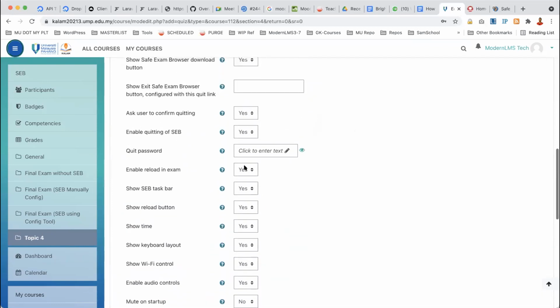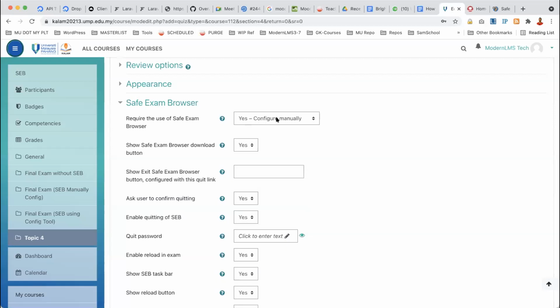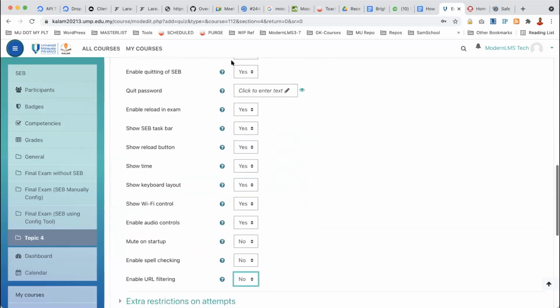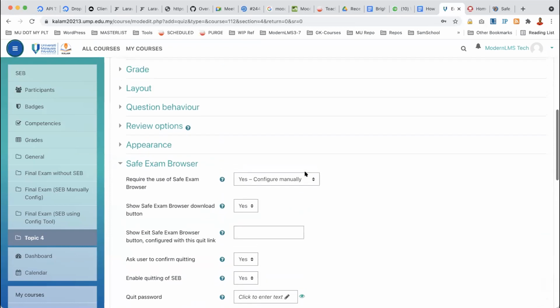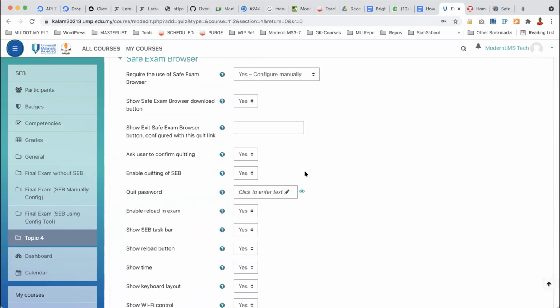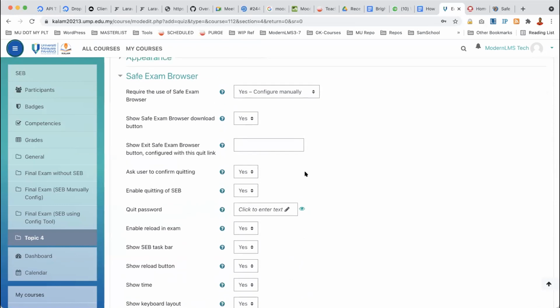So that's all the control you have for configuring manually. Configure manually means you just configure all your settings here. That's it. Now, if the student wants to take the exam, the system will ask for Safe Exam Browser. It's installed on their device. Once it is installed, they should be able to start the exam and complete the exam. If they are coming from Firefox or Google Chrome, the system will prompt and display that you need to use Safe Exam Browser in order to access this exam.